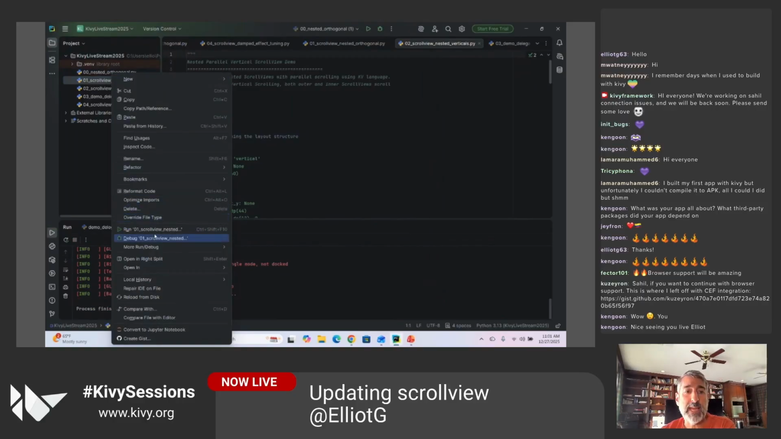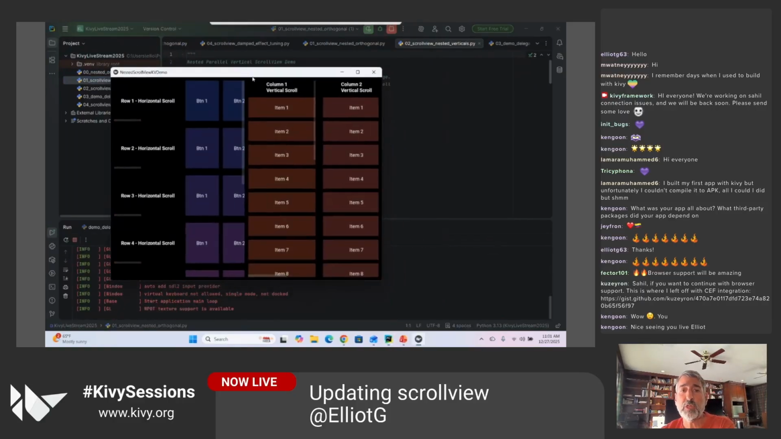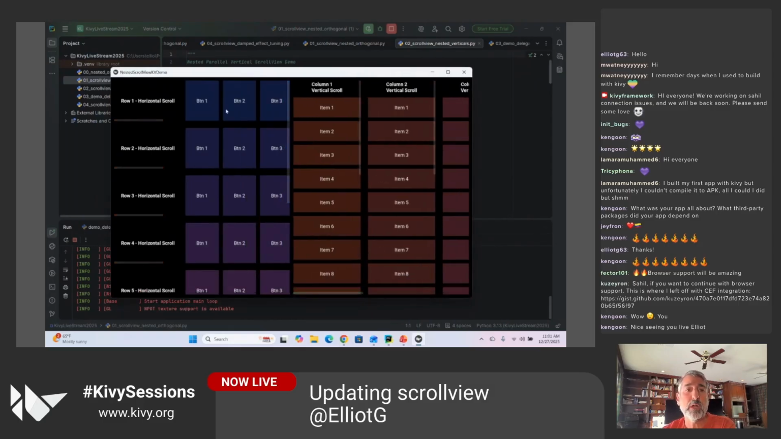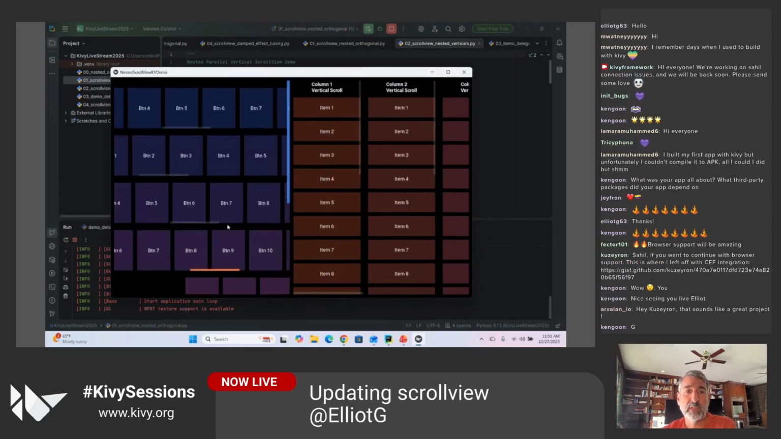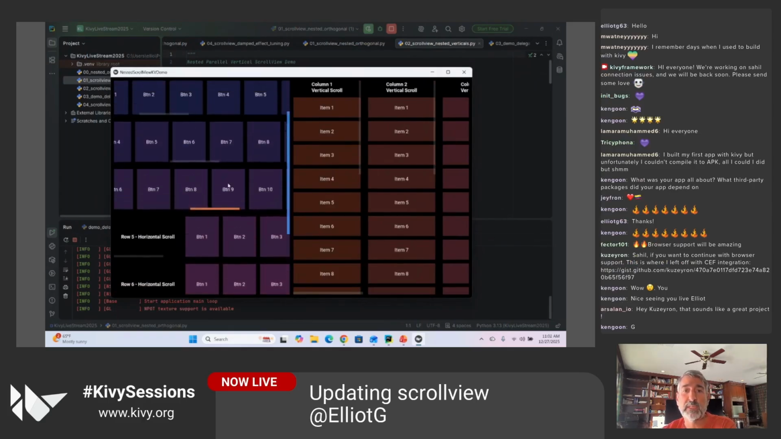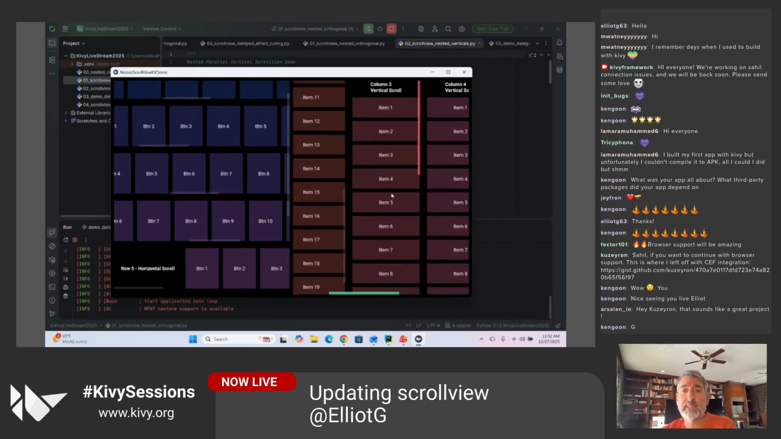Next, we'll take a look at nested orthogonals. This really shows off very much the same that we saw before. Here I've got rows. I can scroll vertically, and this is the same thing, but in a different orientation.